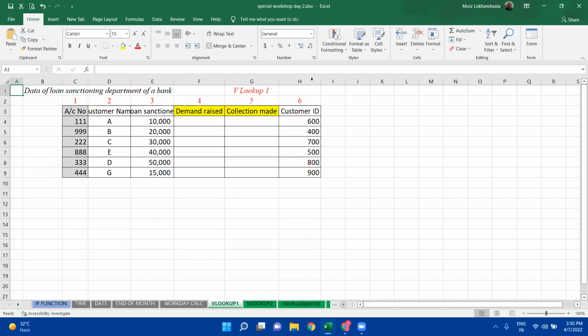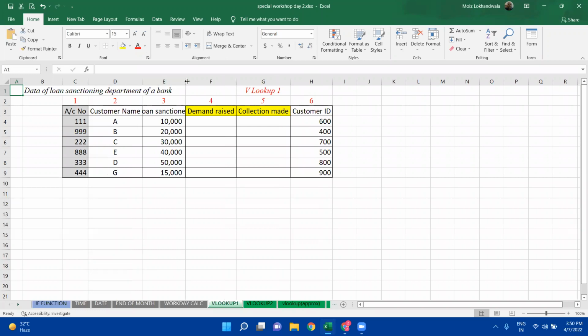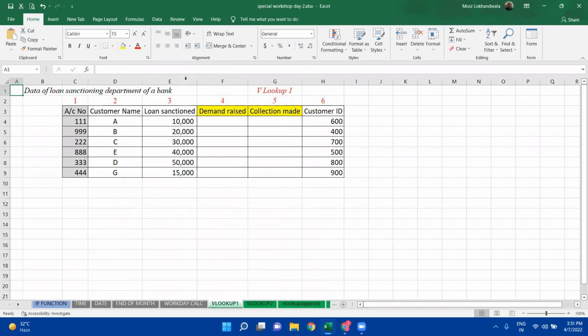Okay, now coming back to VLOOKUP. What does VLOOKUP mean? VLOOKUP means vertical lookup. Vertical means column-wise lookup. Okay, first understand what is VLOOKUP. Now VLOOKUP is very commonly used and a very, very important formula which every CA should know.